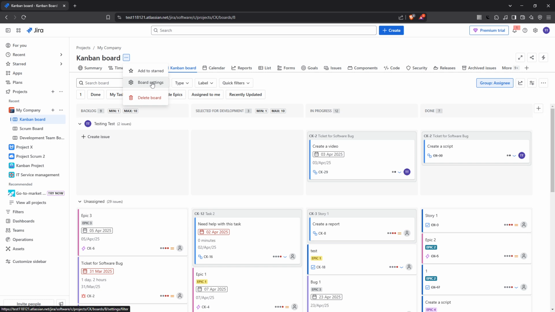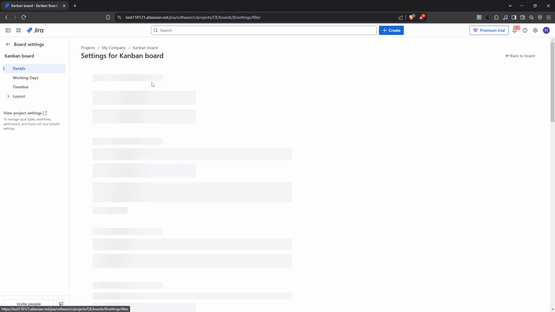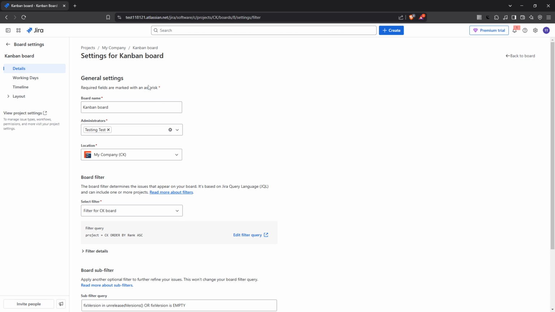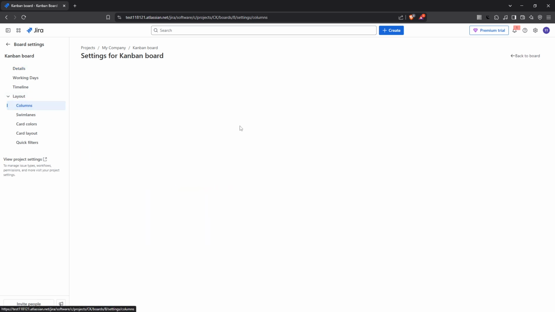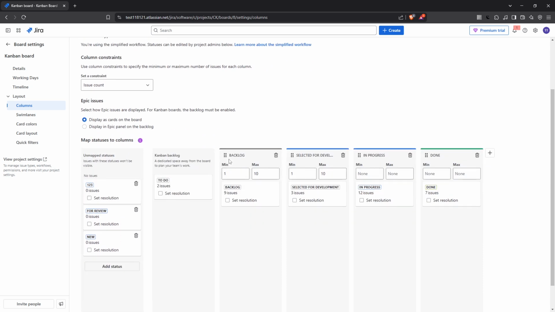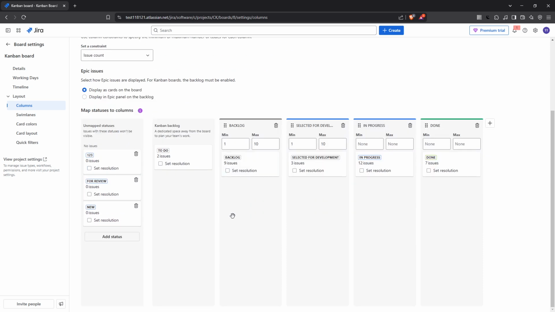When you click on it, a drop-down menu will appear. From this menu, you'll want to select Board Settings. This will open up a range of settings specifically tailored to your board. In the board settings, you'll find several tabs, but today we're focusing on the Layout section. Under Layout, locate the Columns tab. Clicking on this will bring up an interface that displays how your workflow is currently structured in terms of columns.